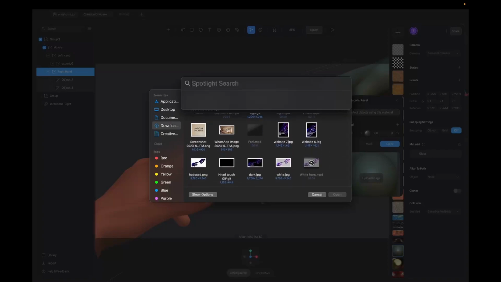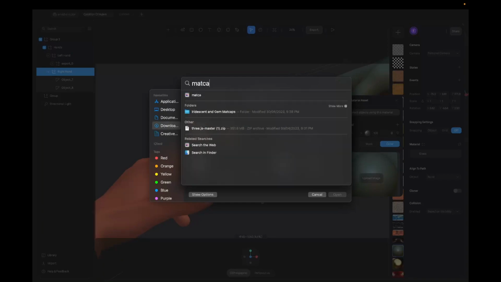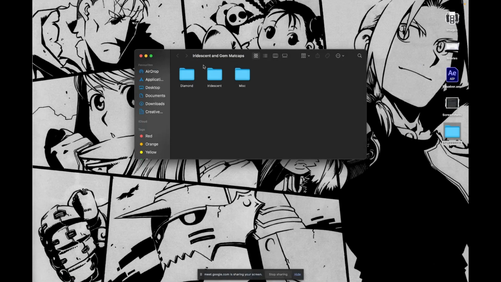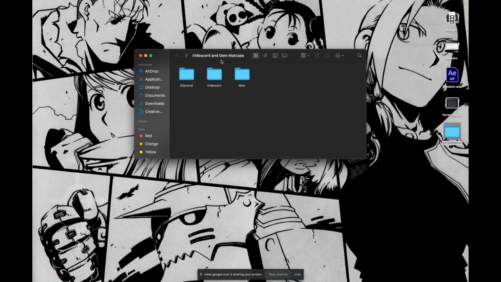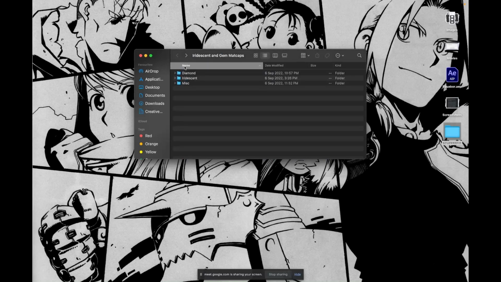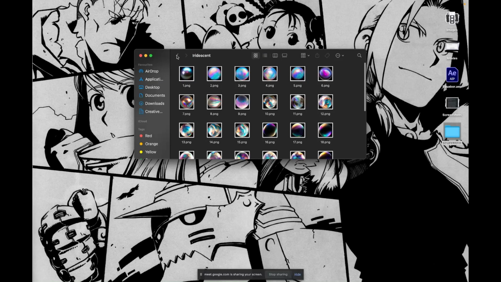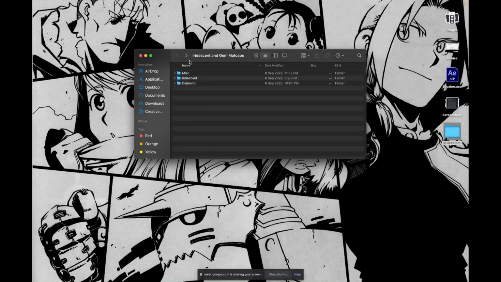Let me see if I can search my PC. Matte cap. Okay. How can I see the path? Okay, I have found the file, but I can't seem to find the path to get to this place. That's crazy.